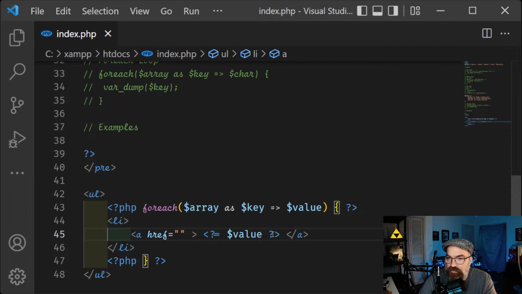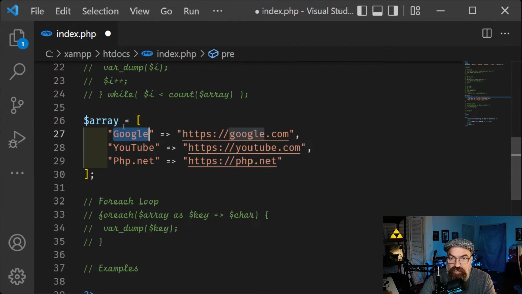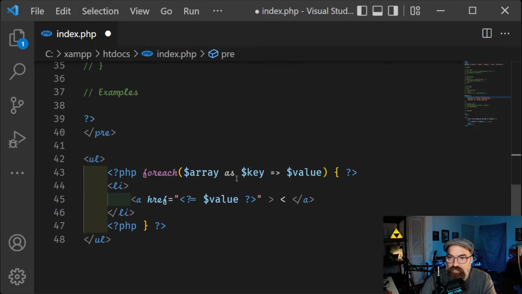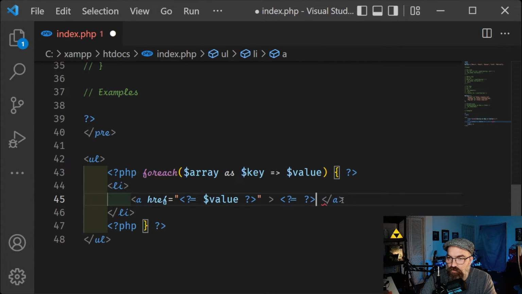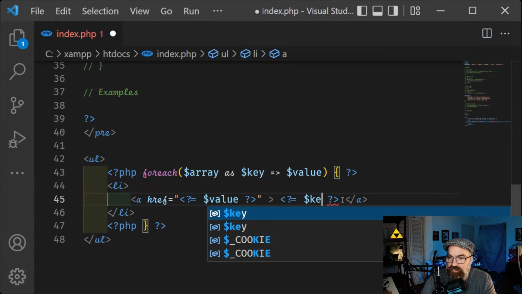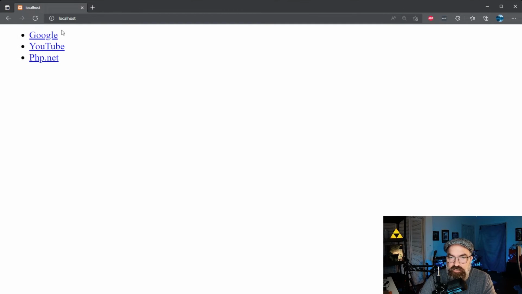Okay, so let's go back in here. We want to go ahead and cut this and paste this into the href tag. Afterwards, though, because the name of the actual link, or what we're going to display on the screen, is the key, we're going to do the same thing we did with the value. We can do an open and close with an equal, and we can take key, and save this and go back to the browser, and you'll see that you actually have active working links.